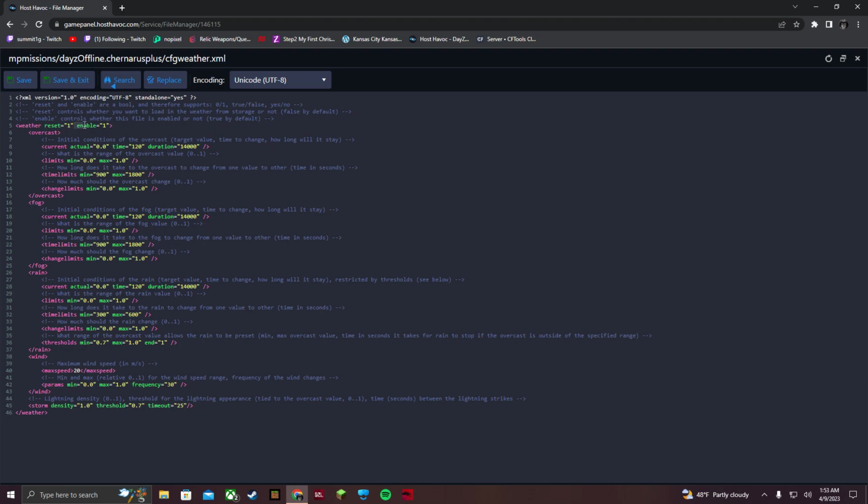If you want to enable this file completely, set this to 1. If you want to disable it, you can set that to 0, and it will go to the DayZ Hive weather server settings. Okay, so when this resets, it will go to what your actual settings are at. Now, these are the settings that I changed. These are the only ones that I changed, are these values.